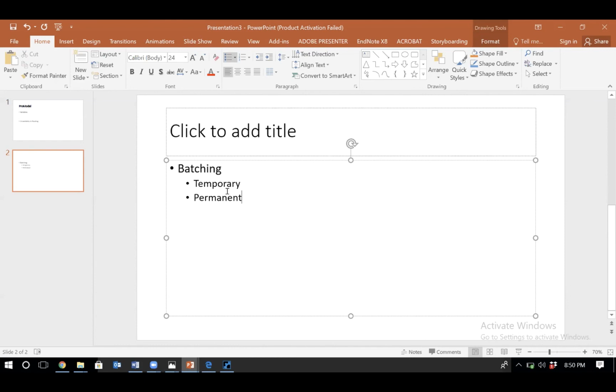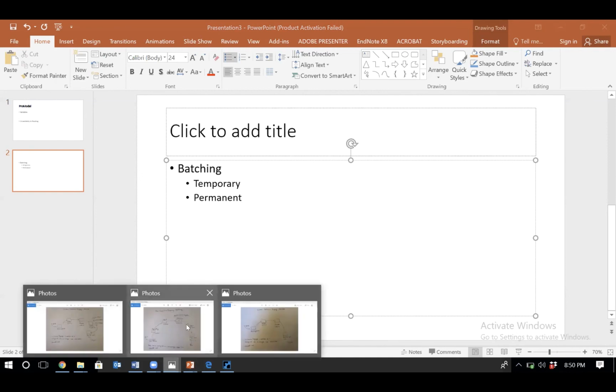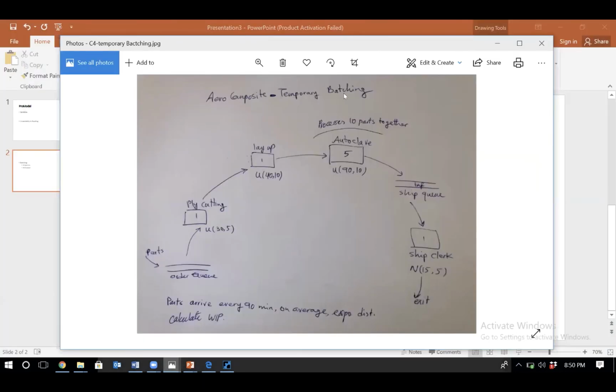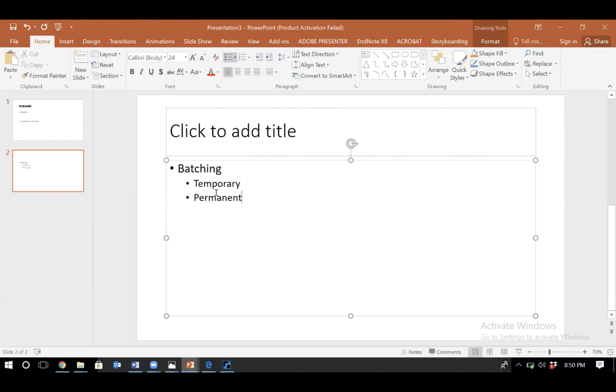Okay, so what we want to learn right now is temporary batching. That's why I asked you guys to put the temporary batching at the end of the name of your model, so that you know what you learn in this one. Any questions on what these 2 terms mean? Temporary batching or permanent batching?